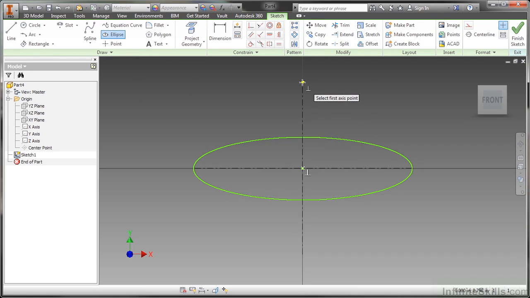Let's create it long this way, and then short this way. So that's our look at polygon as well as ellipse.